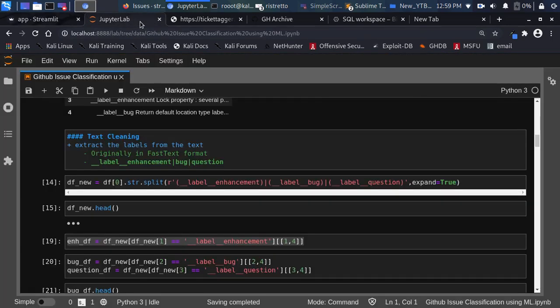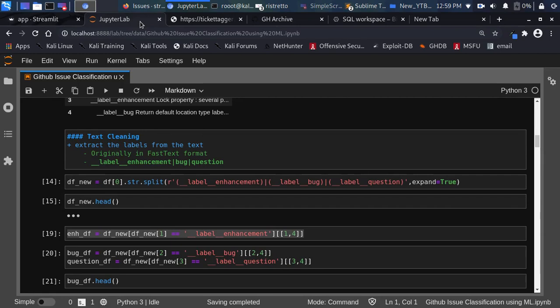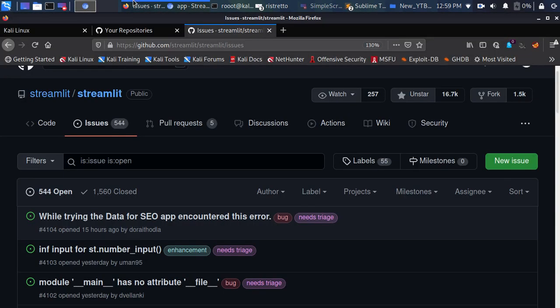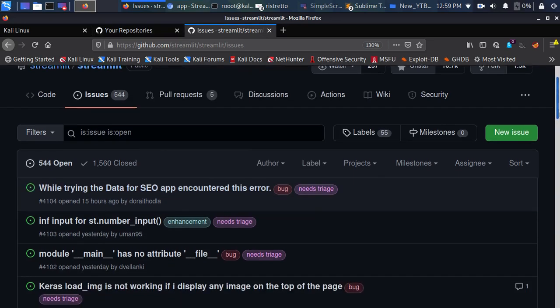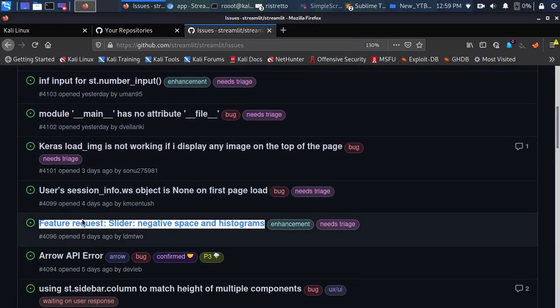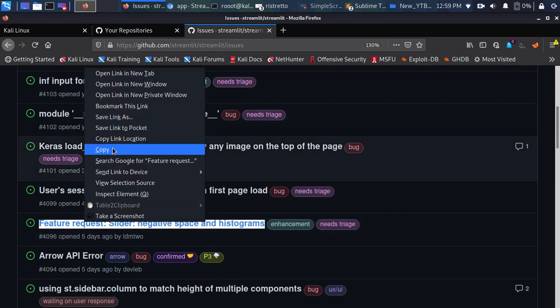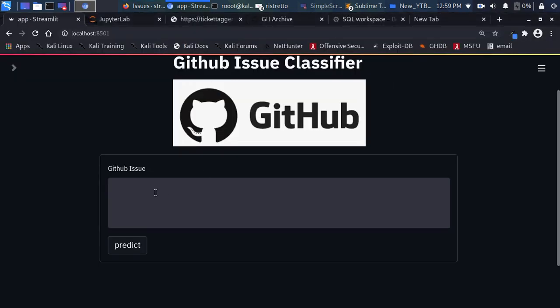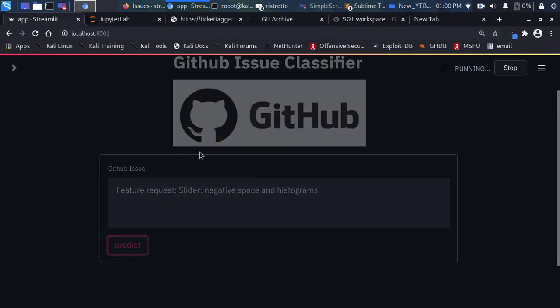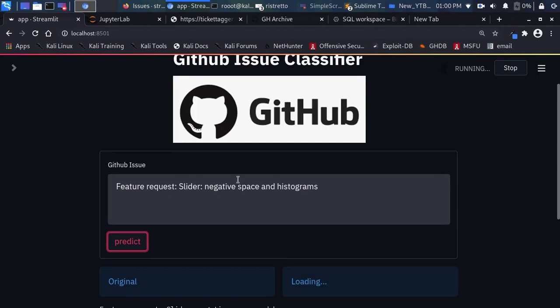We are trying to use the result of this data analysis and data science project to build this app. So if I come back here and pick one from here, let's pick another one. This is an enhancement. So I'll copy this particular issue, and then paste it here. If I click on predict, we will be able to get the prediction whether this one is an enhancement, a documentation, a question, or a bug.